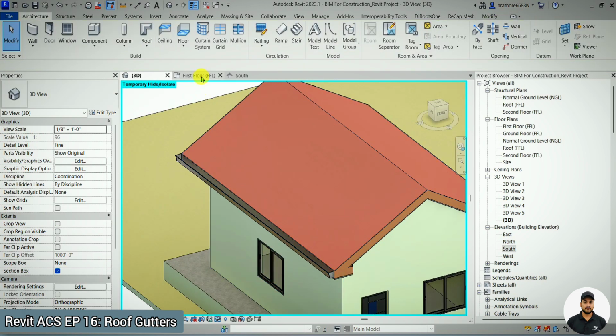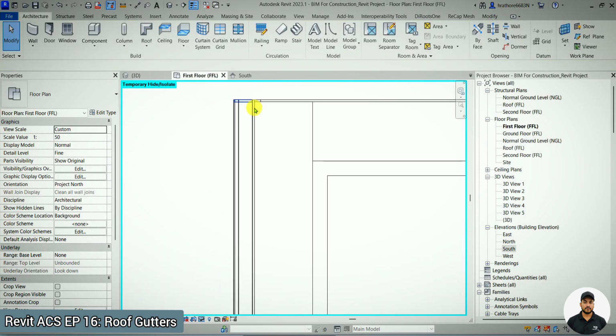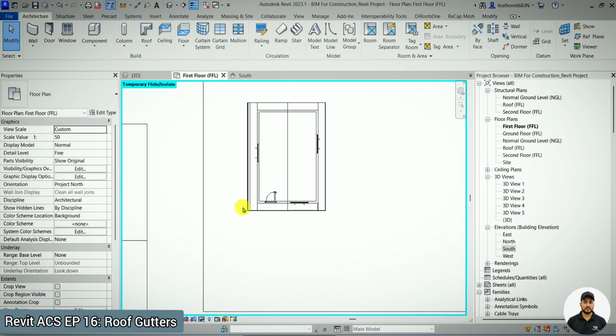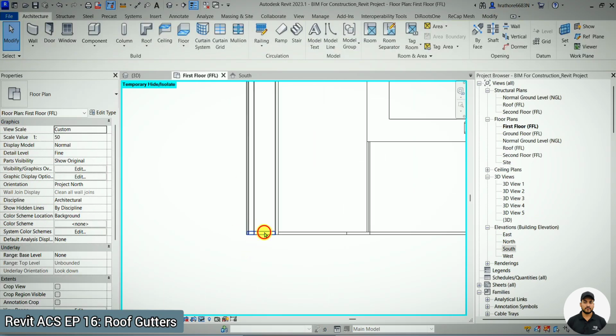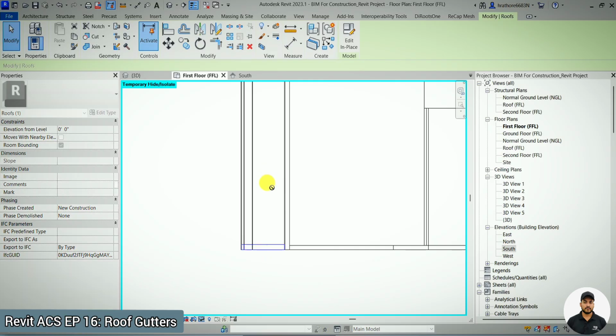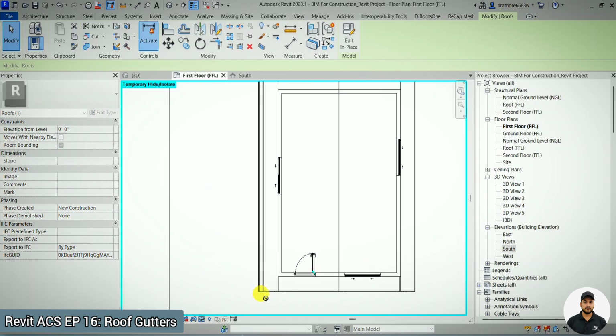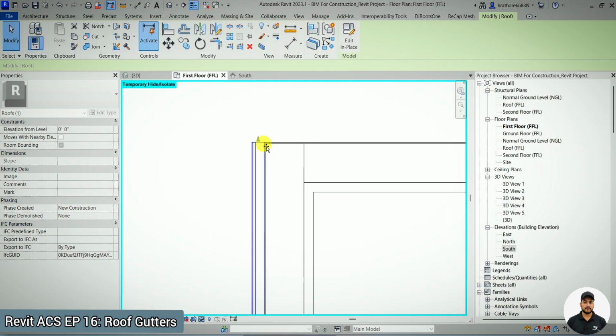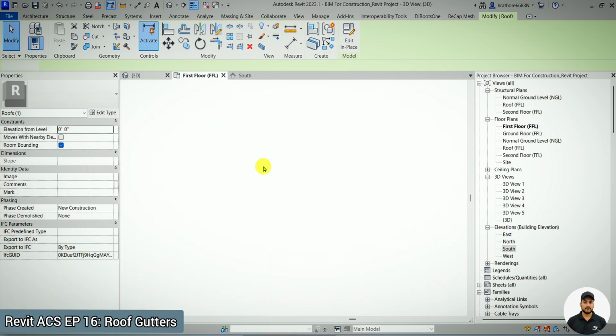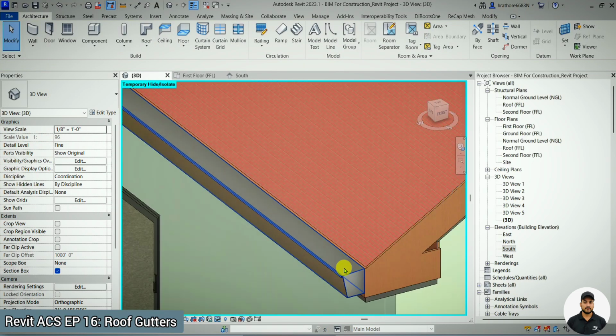This is one project requirement. In some projects, they require closing the full gutter. In that case, you can simply stretch this boundary as per the total gutter length. So you can make it close till here. As you can see here, this gutter will be fully closed.